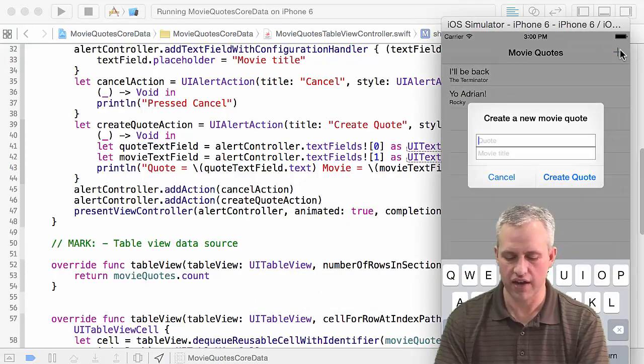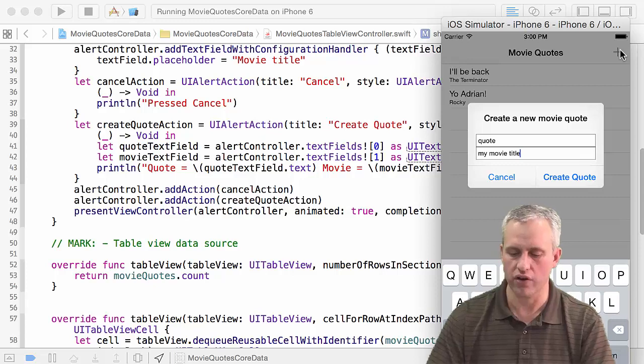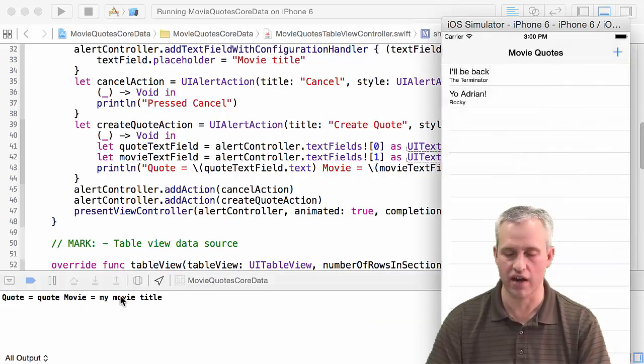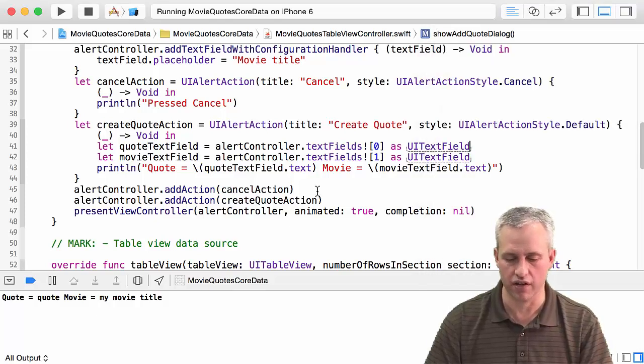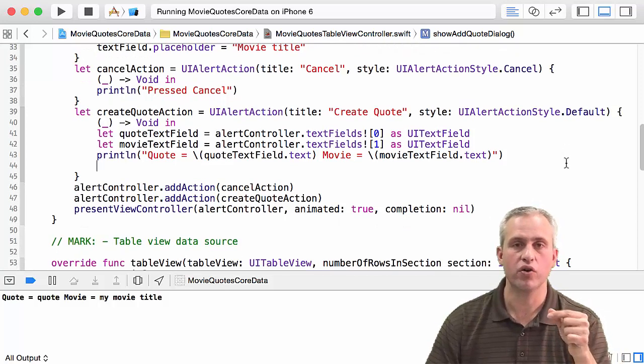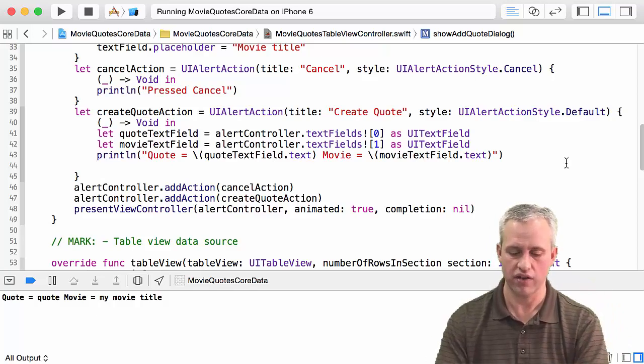So you can say quote and then my movie title, if you just wanted to do a quick test. And I just want to see that they print. Quote, my movie title. Things are working. So things are going good. Whew, this is a long one. Next thing we want to do is we want to actually create this quote and add it to the array. So that's not hard.